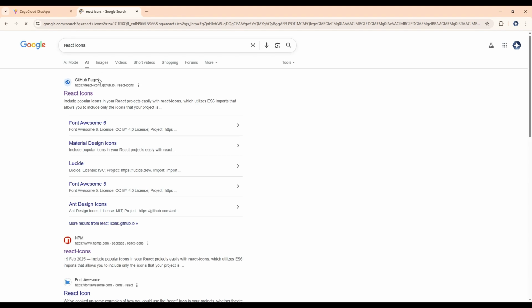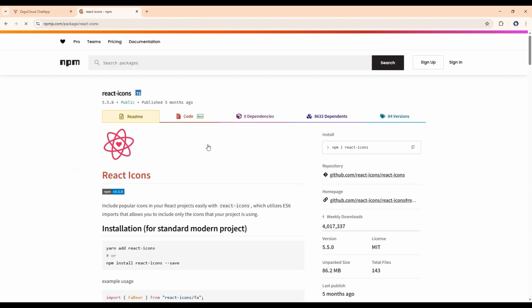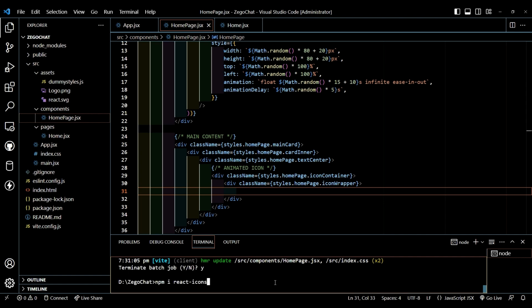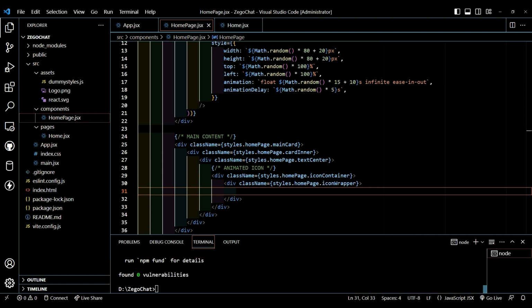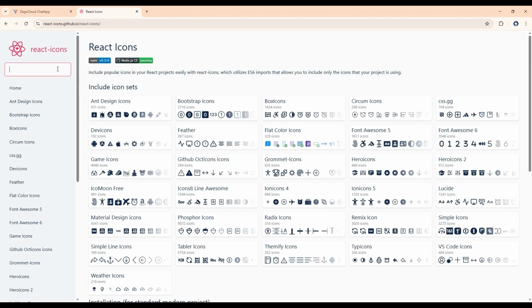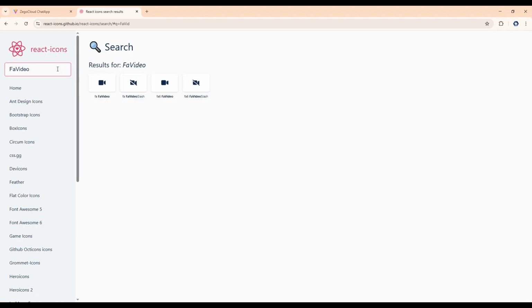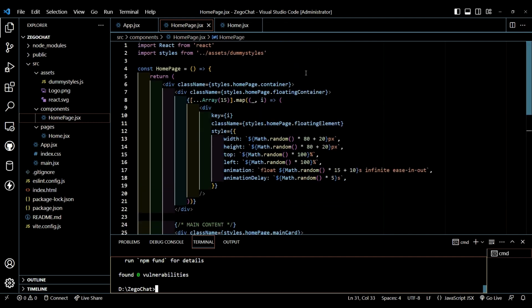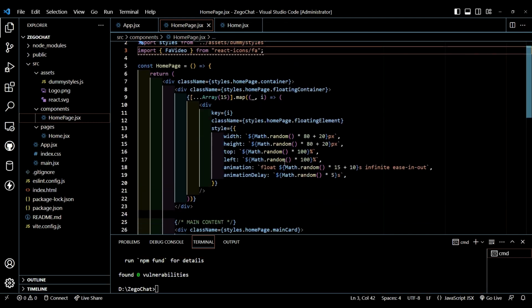Now after this, open this link and copy this command, and now inside your terminal, paste it here. Now go back to your Chrome again, and inside this React icons, search for FA video. Now copy this import statement and now paste it after this.